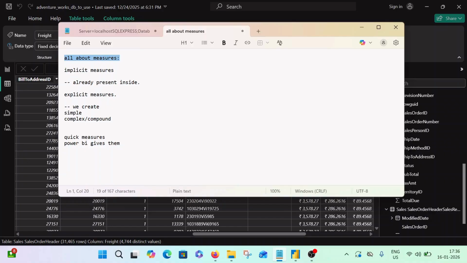There are actually two types of measures in Power BI. First is the implicit measures, and second is the explicit measures. Now I'll show you what exactly I mean by implicit measure. Explicit measures are the measures which are actually called measures, which we all in general know. But implicit measures, what are they?